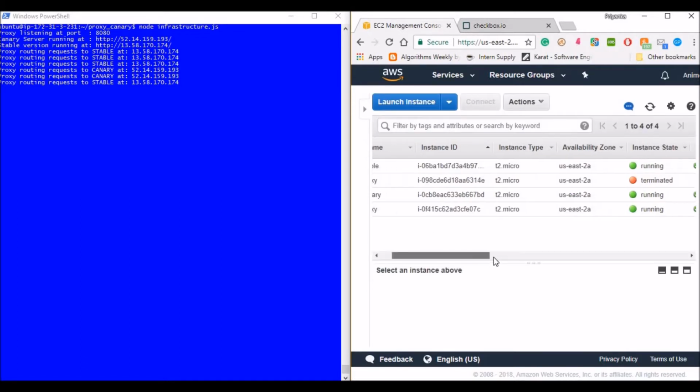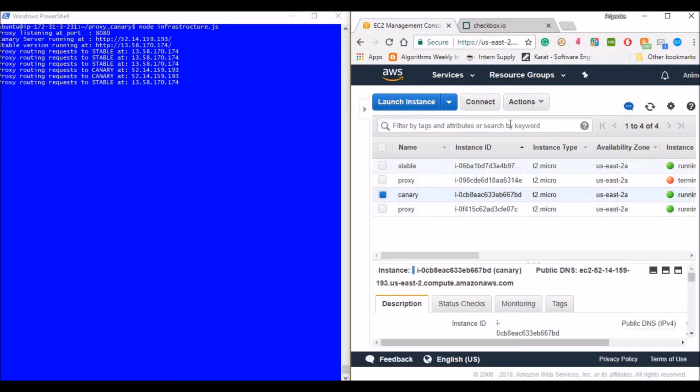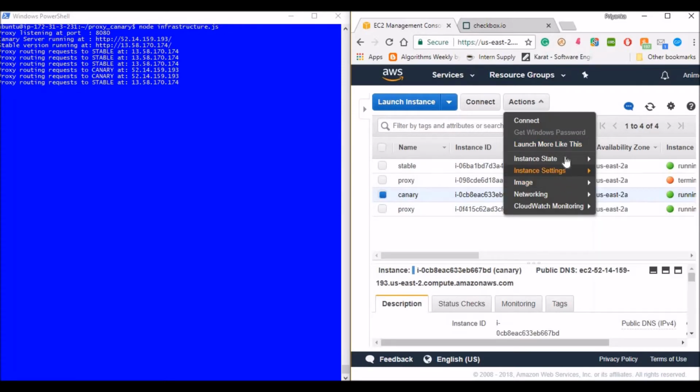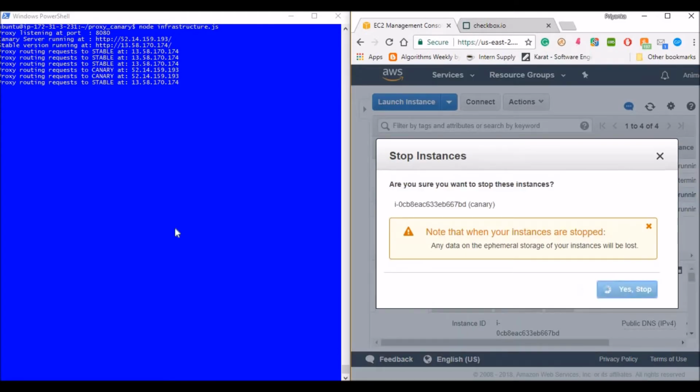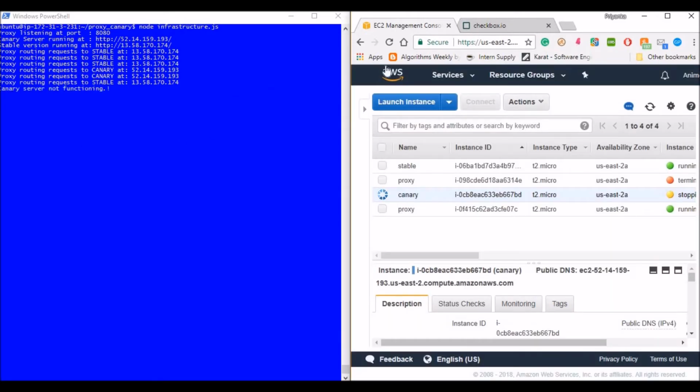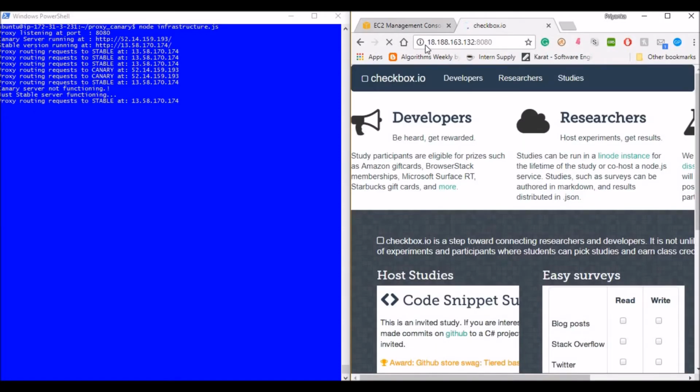Now here I have the stable, proxy and Canary running. So if I just turn off the Canary server, we get a message that Canary is not functioning, and the next hits would go to just the stable version.